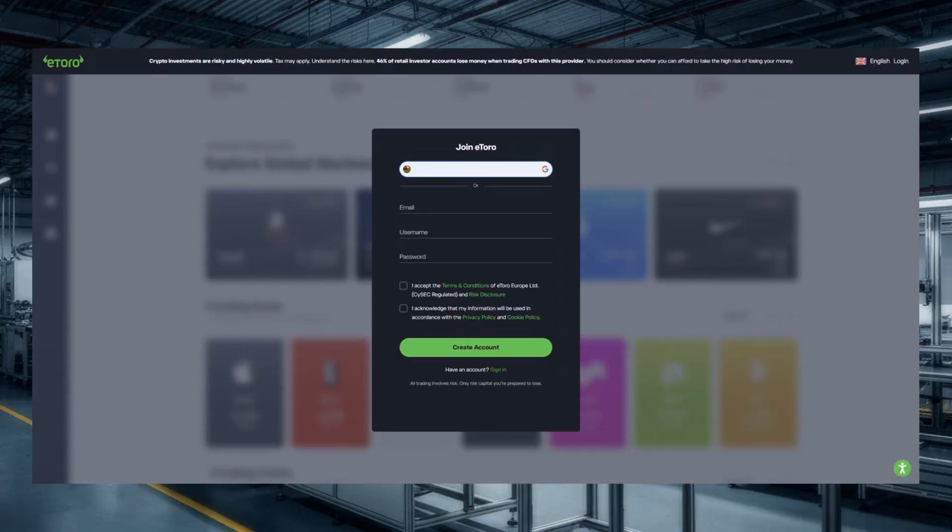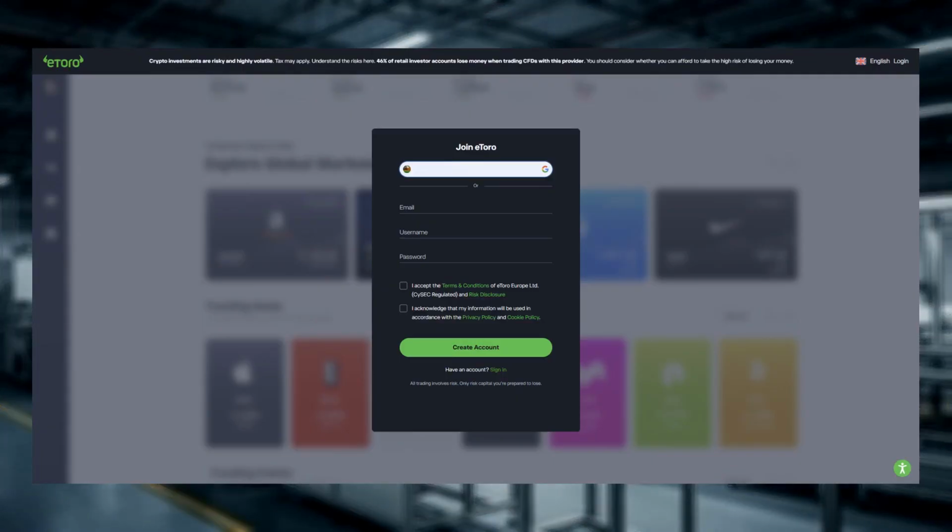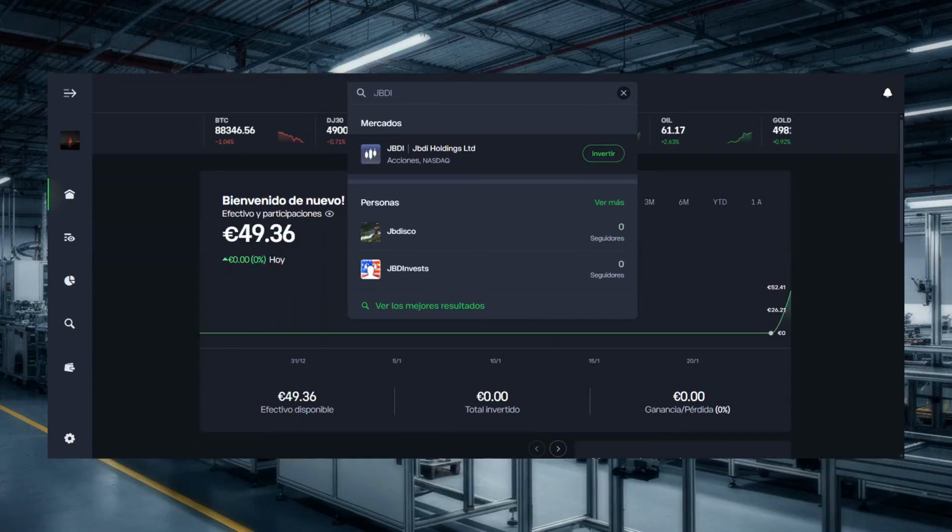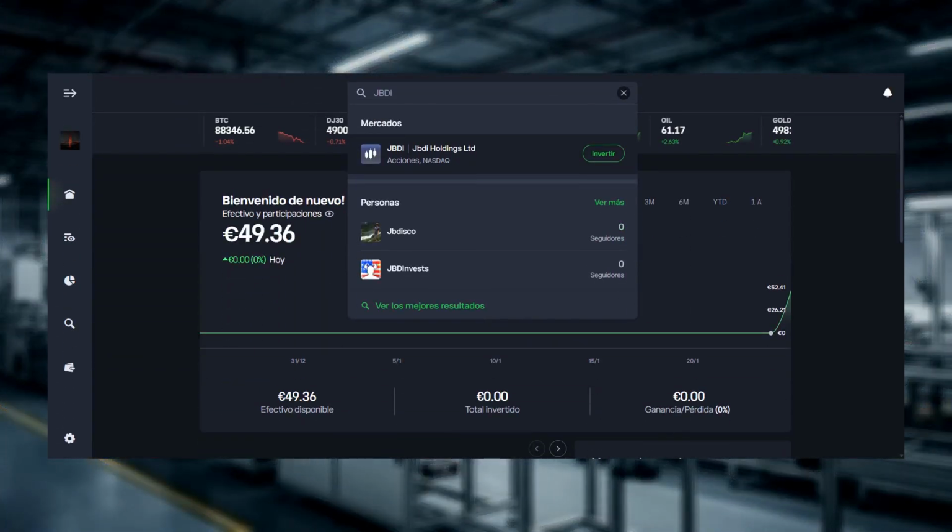To buy JBDI, you will need a broker account, and I will use eToro as the example to show the process. After signing up, you must verify your account, typically by uploading an ID, and add funds before you can place a trade. Use the platform search box and type the ticker JBDI to locate the correct listing.